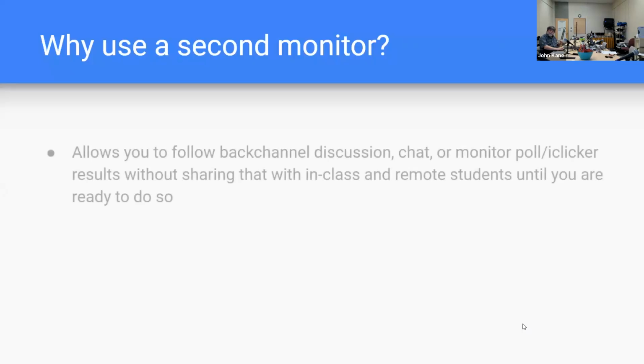So basically, the advantage of a second monitor is that you can follow some information on one screen without sharing that with the group you're presenting to or with your people on Zoom. So if you're in a classroom, for example, and you're sharing the class through Zoom as well as with students in the classroom, there may be things you want to see or monitor without it interfering with the material that you're presenting.